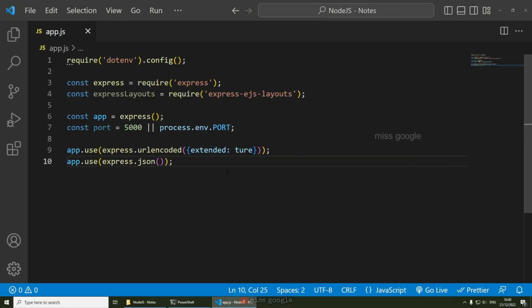For example, I'm going to give you a very simple example. If we create a form that submits some sort of data, this is going to help us pass the data from page to page and maybe submit it to a database.